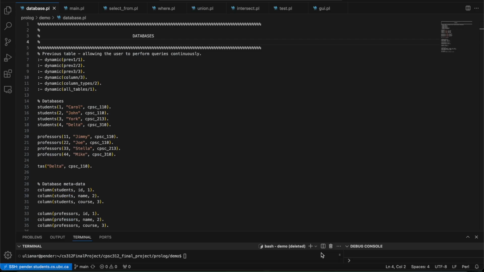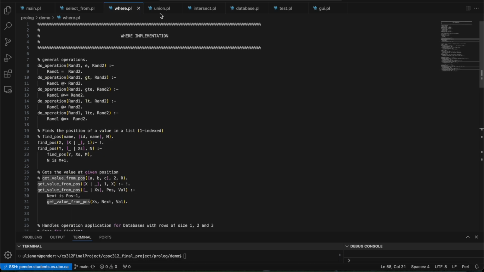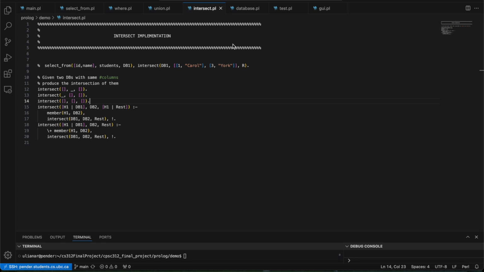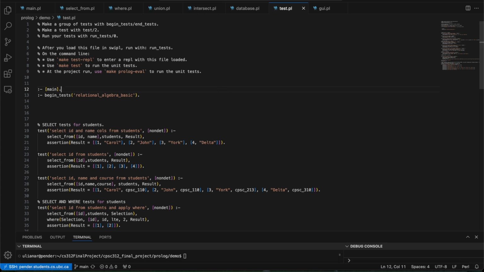Relational Prologabra aims to implement some of the commonly used queries in relational algebra on a given database. In our case, we chose to work on selection, projection, union, and intersection. We took inspiration from SQL syntax to process information. So we use select from statements, where statements, union statements, and intersect statements, which all get interpreted in their own files. We have a small database for this project, and we have some tests as well.